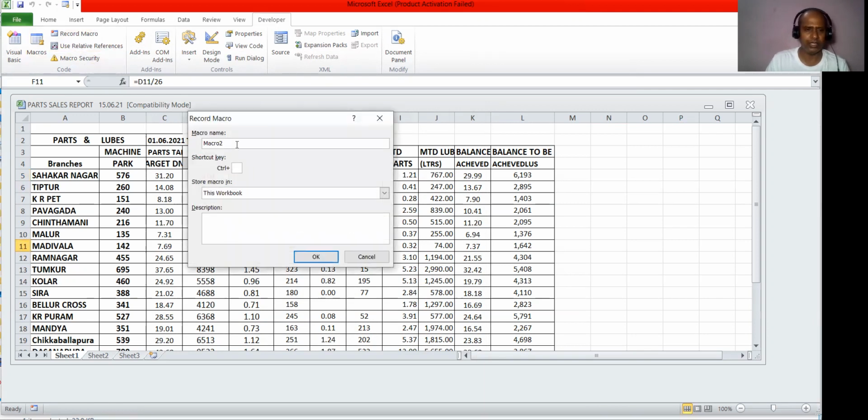So macro one is there. You can name it here like this. So what I'll do now, test one. Do not give any spaces here. Test one is just a name I'm giving. Then I'll say okay.